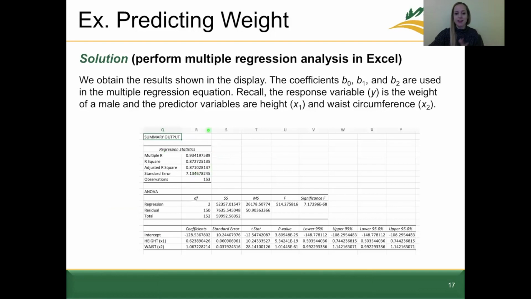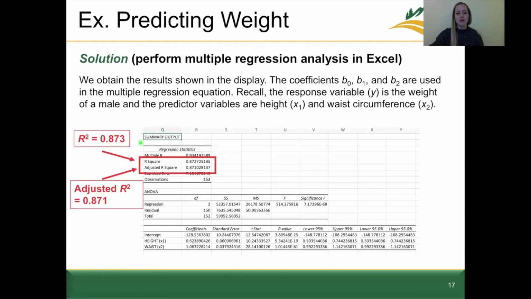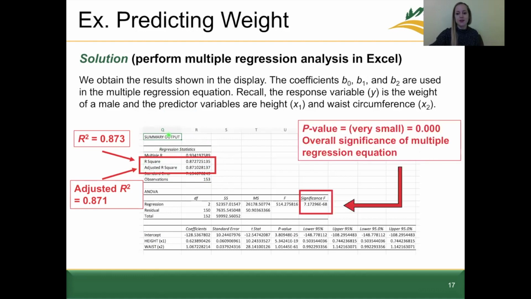There's a lot going on here in the summary output, but I'll talk you through each point we care about for our analysis. The first thing we want to pay attention to is our R-squared value and our adjusted R-squared value. You will find those two points here in your summary output. The next thing to pay attention to is your p-value. We see that here, and with an exponent of negative 68, we know that's a very, very small number. When our p-value is really small, we just go ahead and call that essentially zero. You can think of this p-value as your overall significance of the multiple regression equation.